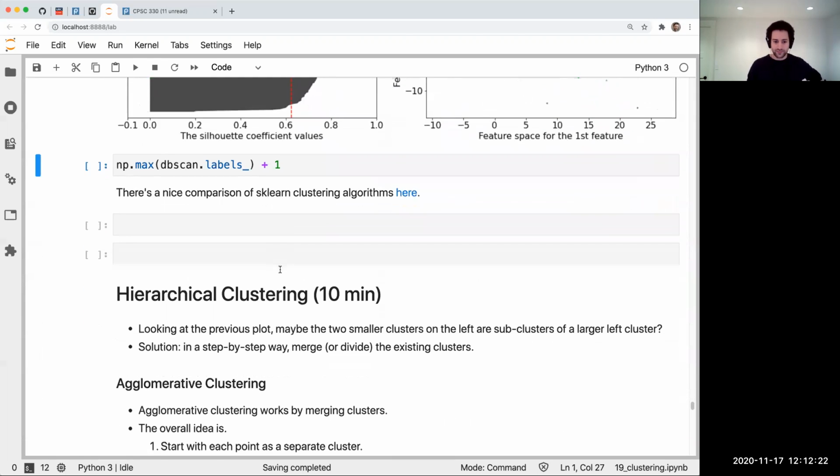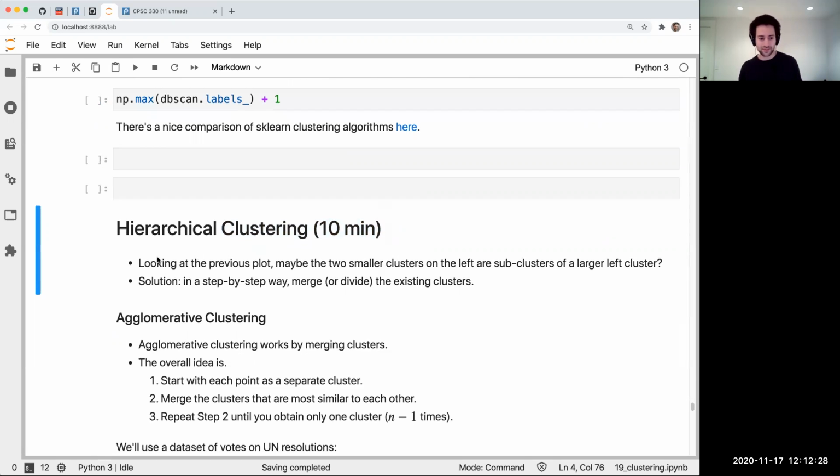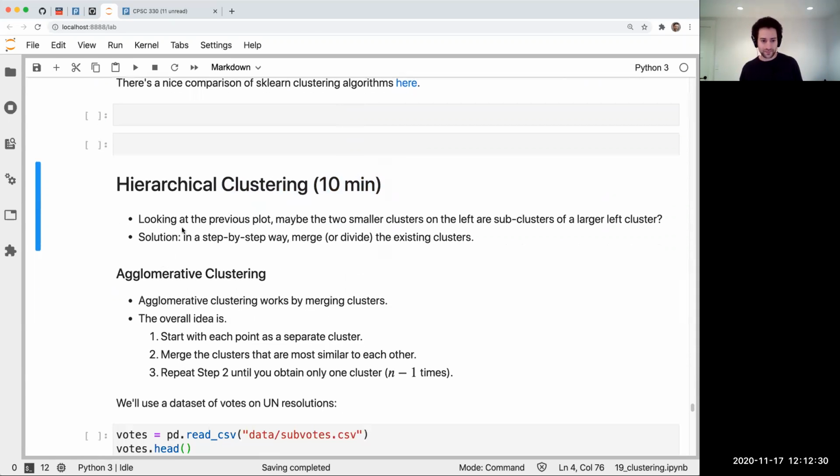Okay, that was very rushed, I know, sorry about that. I want to talk about hierarchical clustering, so I'm going to jam this into the last 8 minutes.